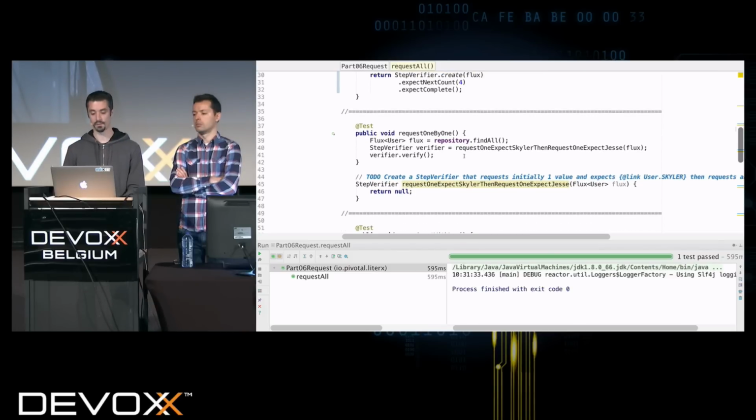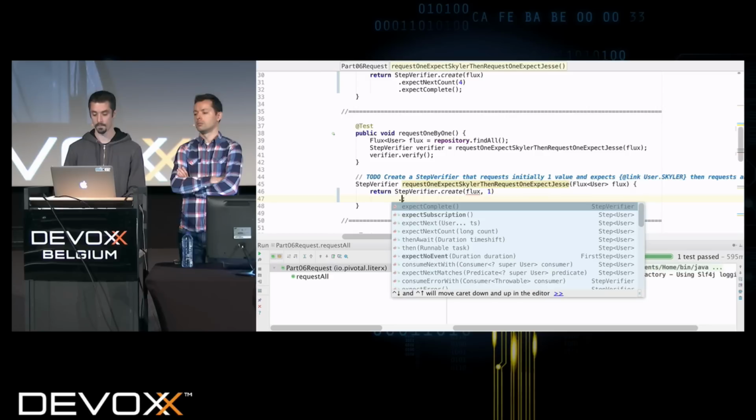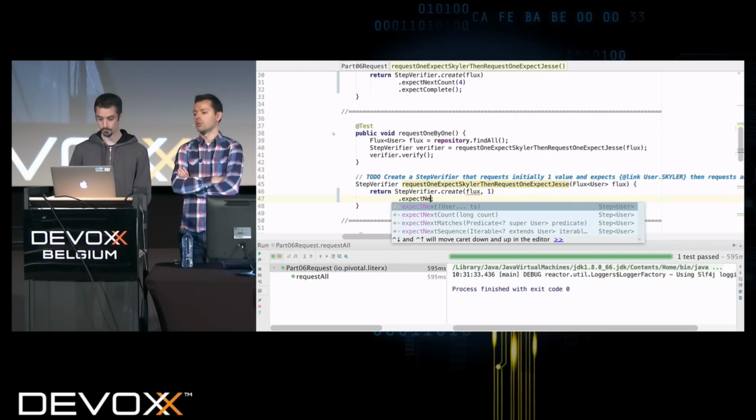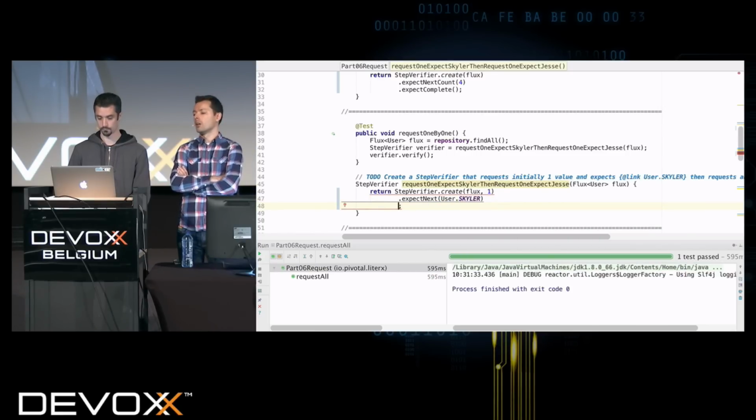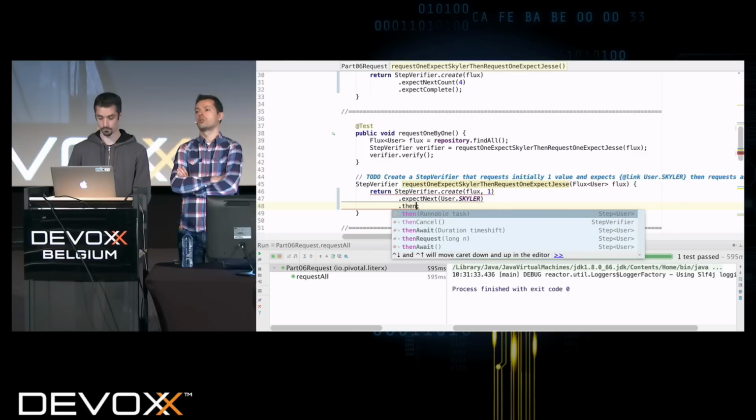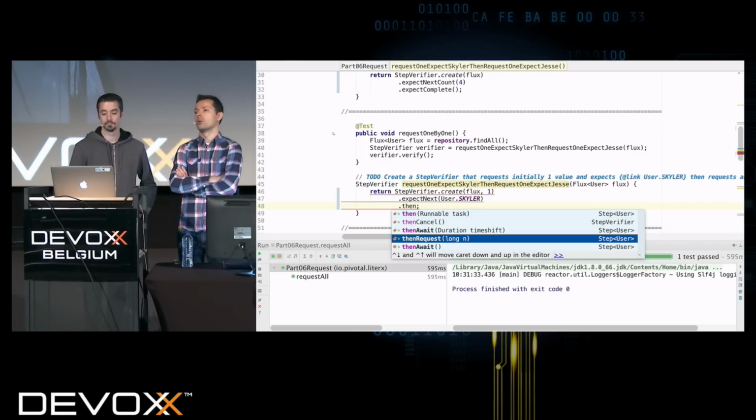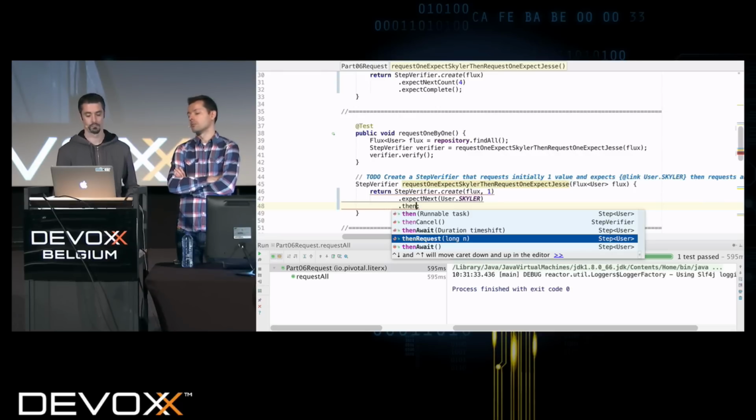Okay, now a little bit different. I will request the values 1 by 1. So what I do is that in the create method, I still pass the flux, but I specify the number of elements I want to get. So initially, here, I want to request 1 element. Then I expect the next value. So with the step verifier, you can not only have expectations, but you can also have actions that are controlling the reactive streams behavior. So when you're requesting elements and when, if you're canceling or not, so all those things.